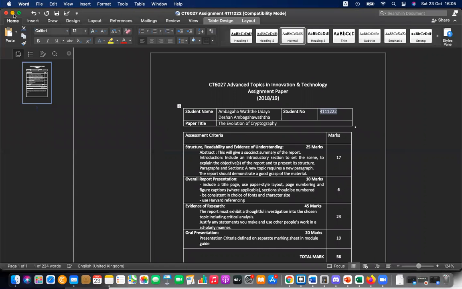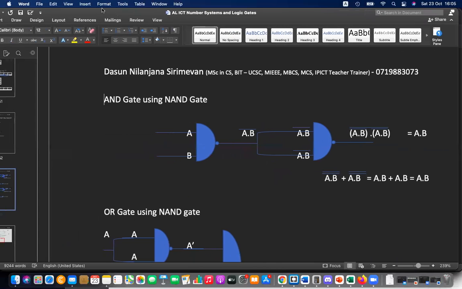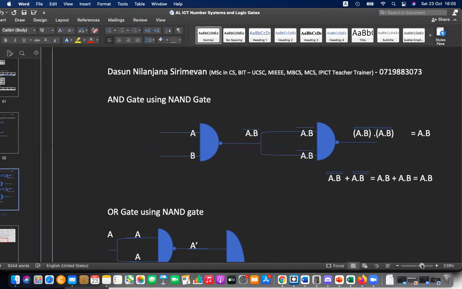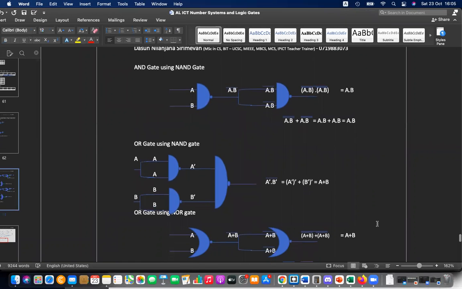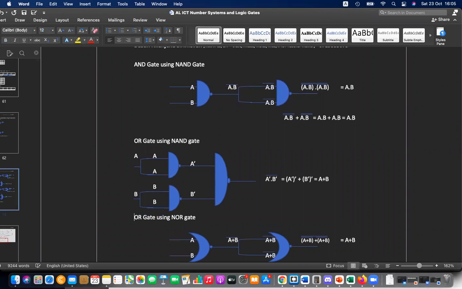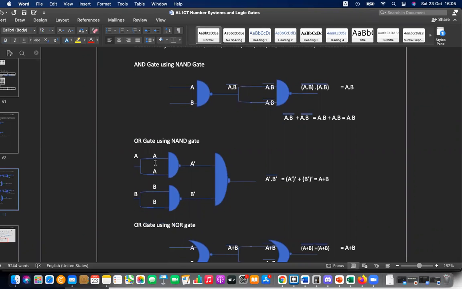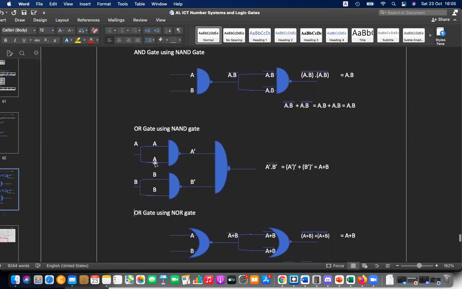Okay, please write down this. If you have done, it's okay. Otherwise, please write down this. And this is how the OR gate is created. And next is showing the OR gate using NOR gate. So please draw all three.